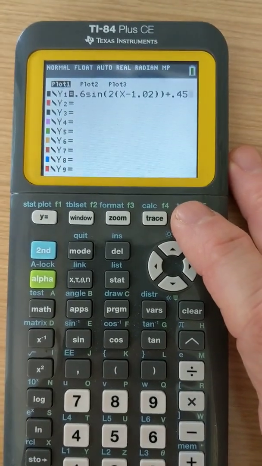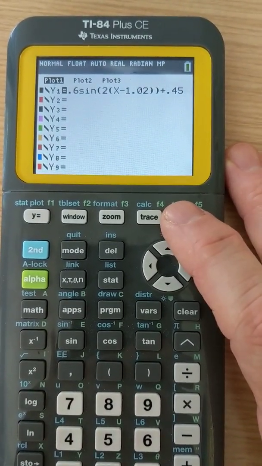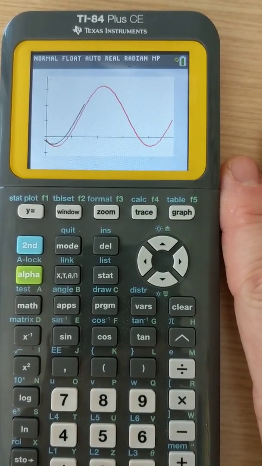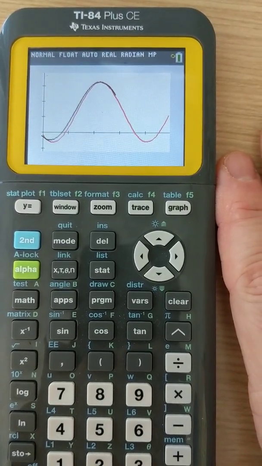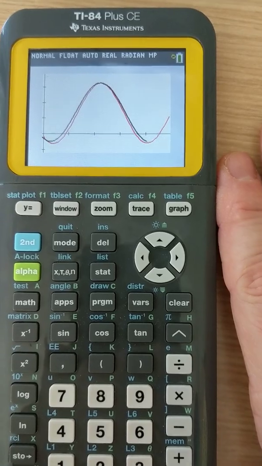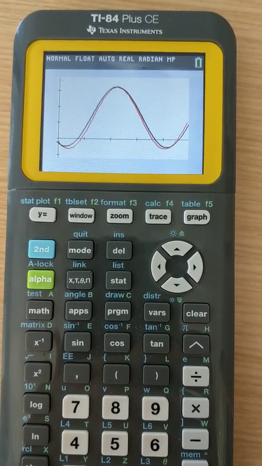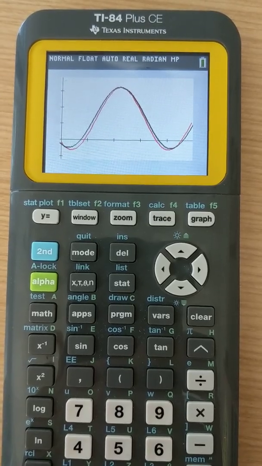And I'm going to graph the function and see how it looks. So let's see what happens. So there is my data. So there is my function, and you can see that it matches up a lot better than it did earlier. So that's kind of what we're going to do for now. So good luck in mapping the functions.